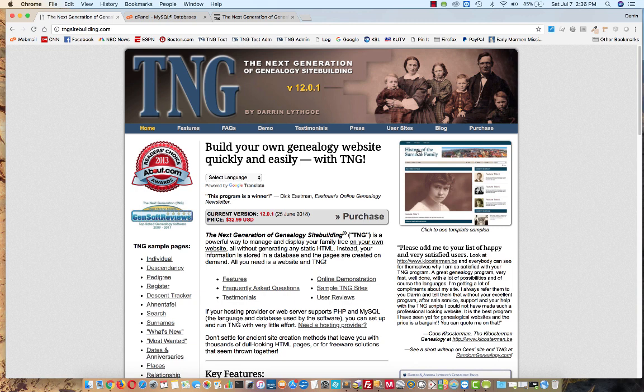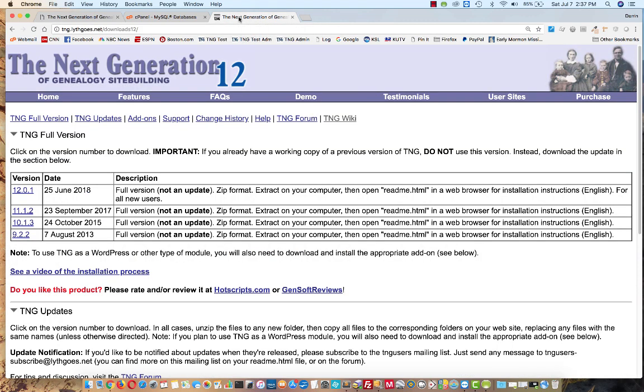To start, we need to find the email that you should have received when you purchased TNG. It will contain a link to the downloads page along with the login you'll need to access it. When you click that link, this is where you should end up. This is the downloads page. Near the top it should say TNG full version. Immediately under that you should see a link to the latest version, which as of this recording is 12.0.1.